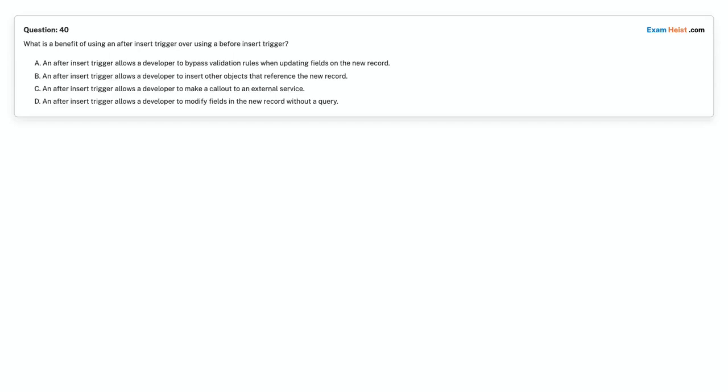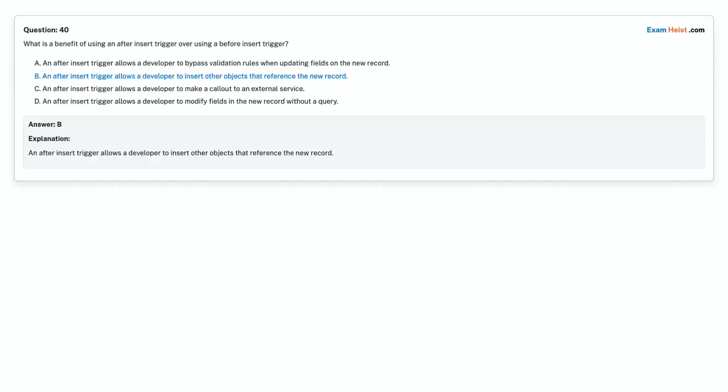Choose the correct answer. Correct answer is option B. An after insert trigger allows a developer to insert other objects that reference the new record.